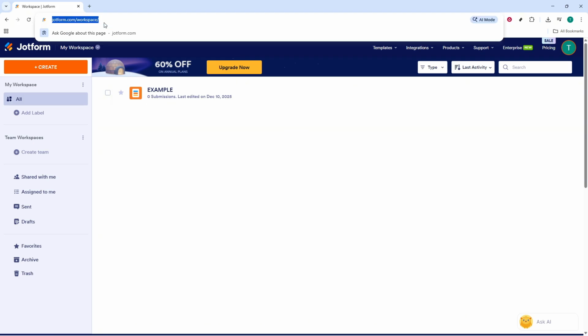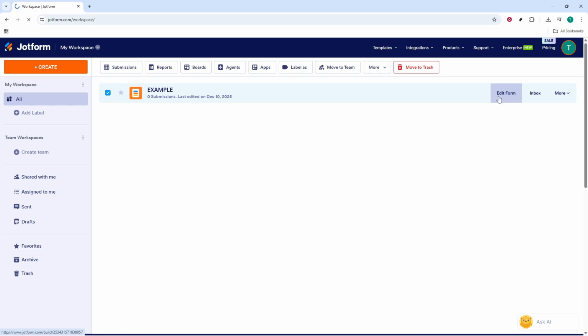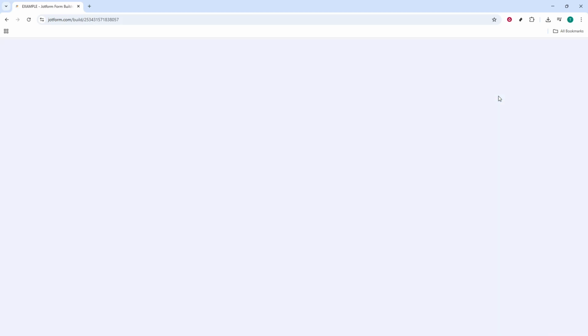First, open the form you want to edit. Head over to jotform.com and sign in if you aren't already. From your dashboard, click My Forms to see your list of forms. Choose the form you want to update, then click Edit Form. This takes you into the form builder where you'll be able to make changes instantly.